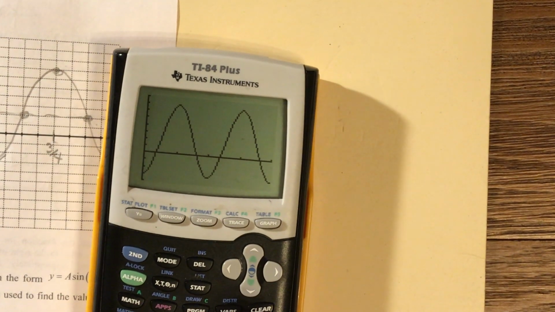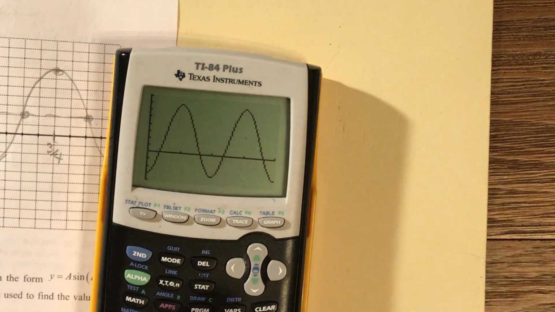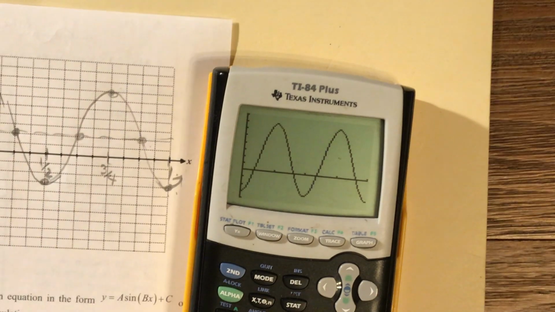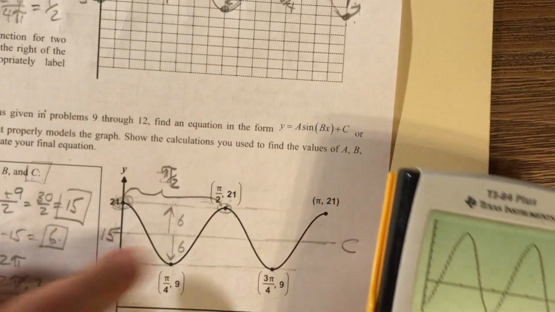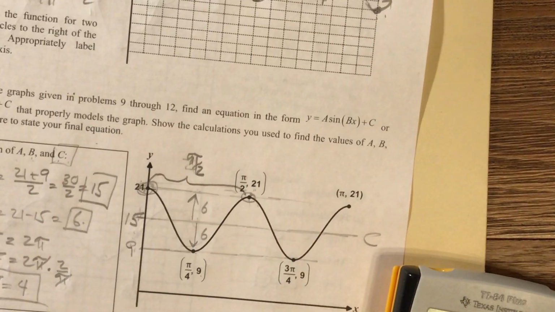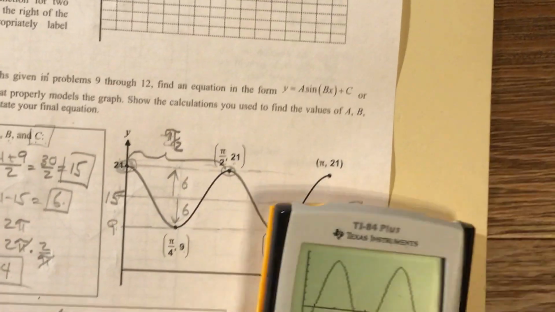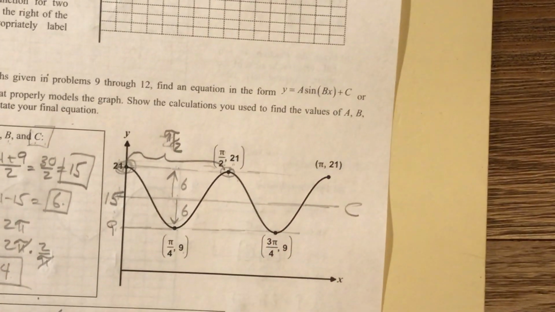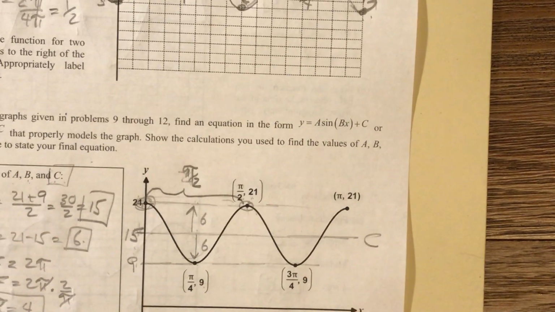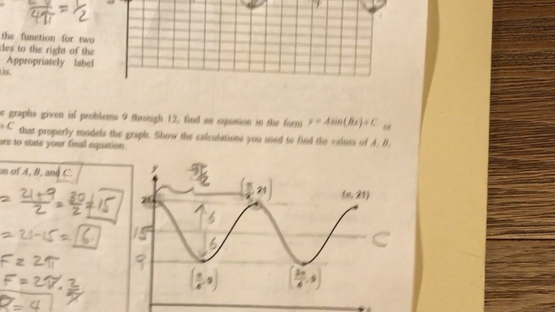Now if I hit graph, I should see pretty much what I drew there. 2 full waves. Okay, so if you want to see it on your calculator, you have to change the window in order to see it correctly. Okay, same thing here. If you want to see this on your calculator, you'd have to change this window, and then you would see it correctly. All right, I hope this clears up the amplitude, frequency, period stuff.